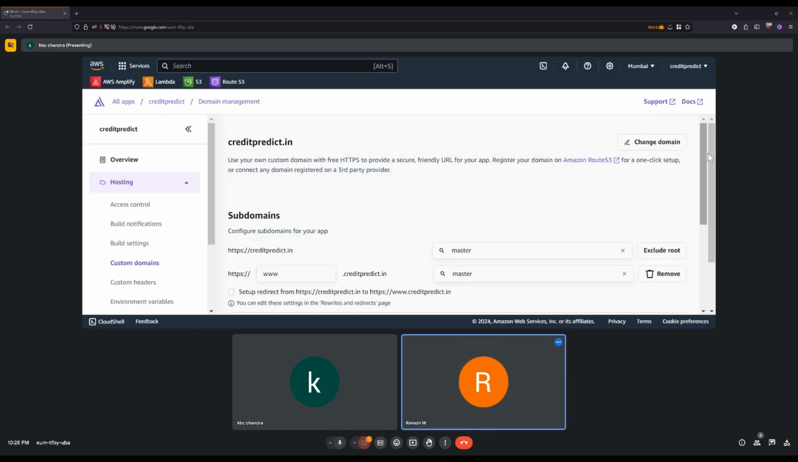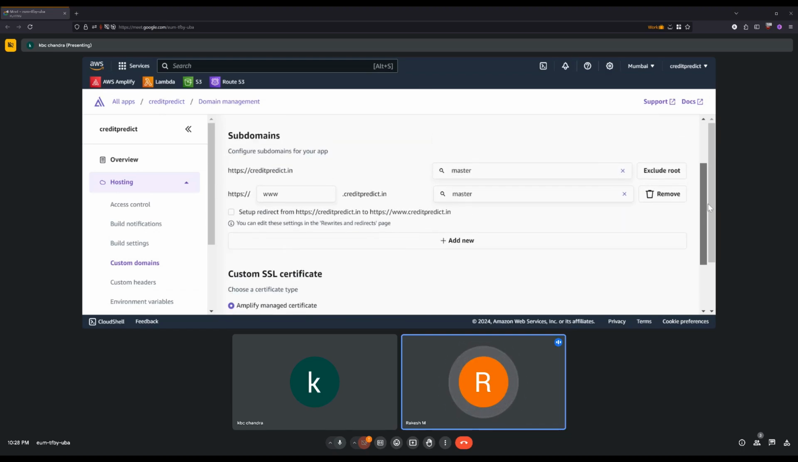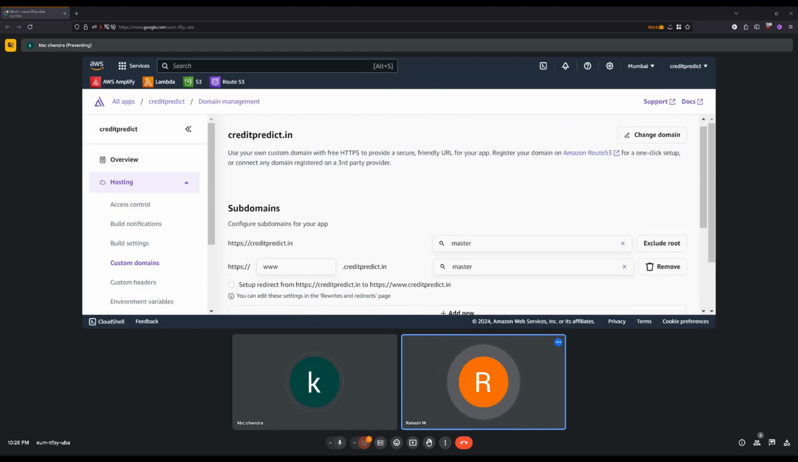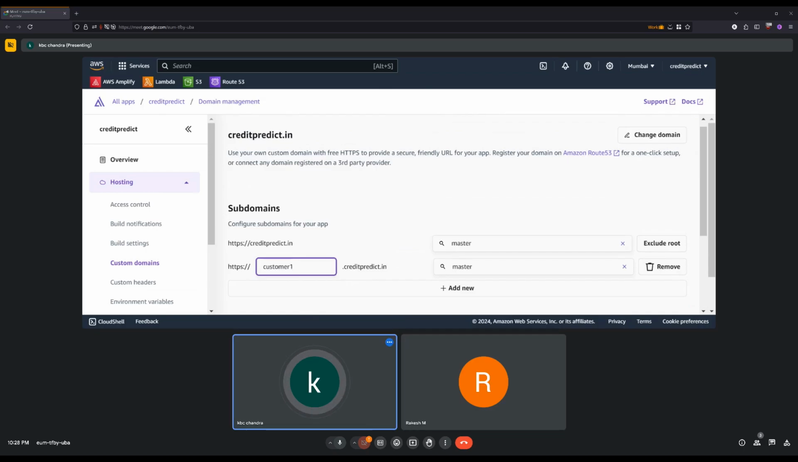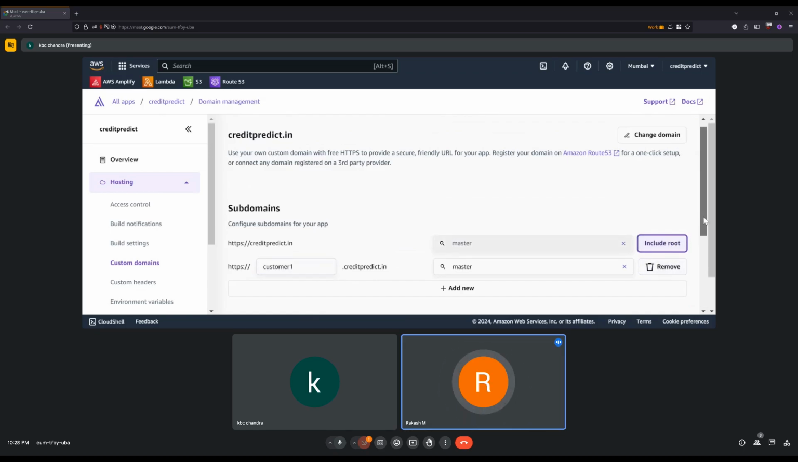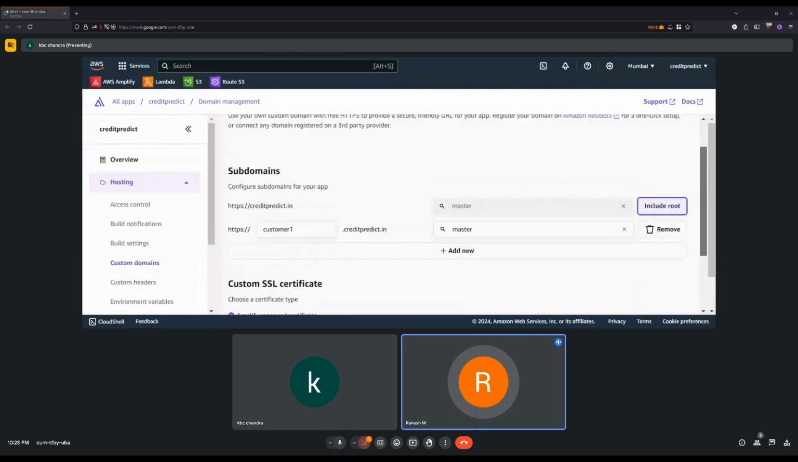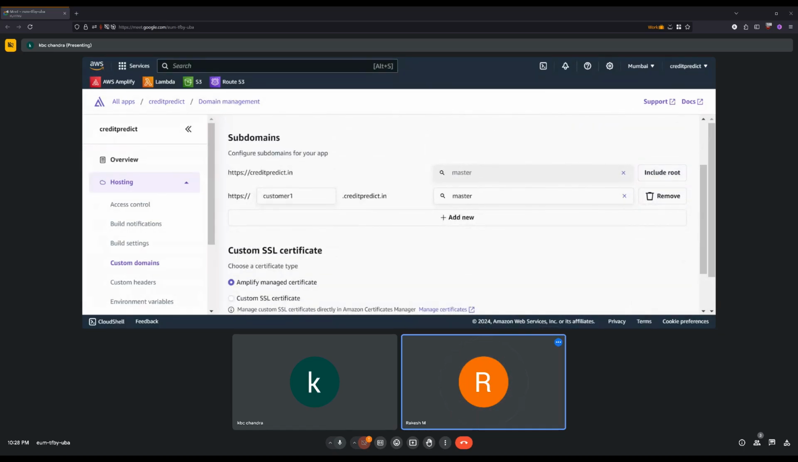Here you can give it. In the subdomains, you can delete the www. Instead of the www you can type customer one. And then you can exclude the root on the right. We don't want the creditpredict.in to go there. And you can scroll down, and by default Amplify has a managed certificate selected. So you can leave it like that and save.